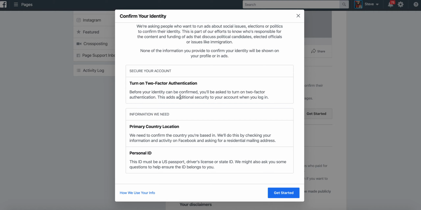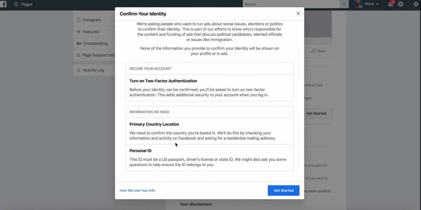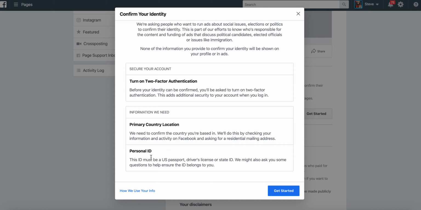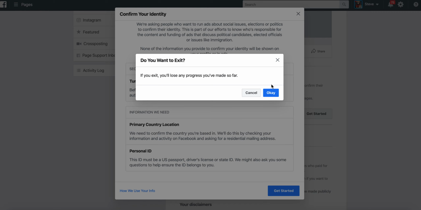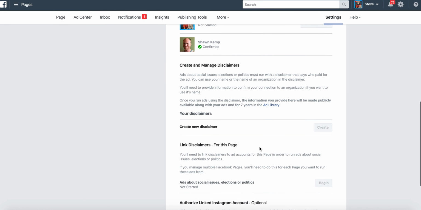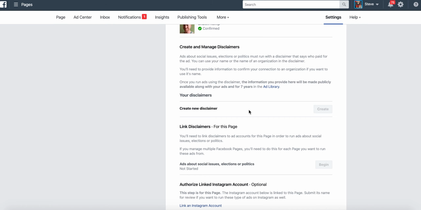So he's going to have to turn on two-factor authentication, and he's going to have to verify his identity using some kind of a personal ID, and also verify the address. So what they're going to do is they're going to send a postcard to an address, and then you're going to enter that code when you get it, and then you'll have to send in a picture of your passport or driver's license to do that. This takes about 2 to 3 weeks to complete. Once that's done, then you will be able to set up what are called disclaimers.